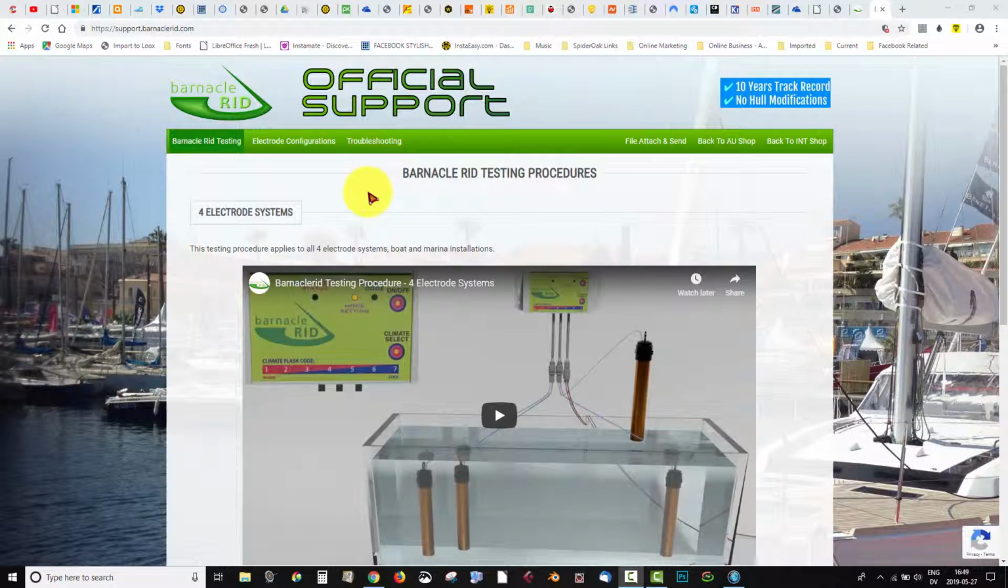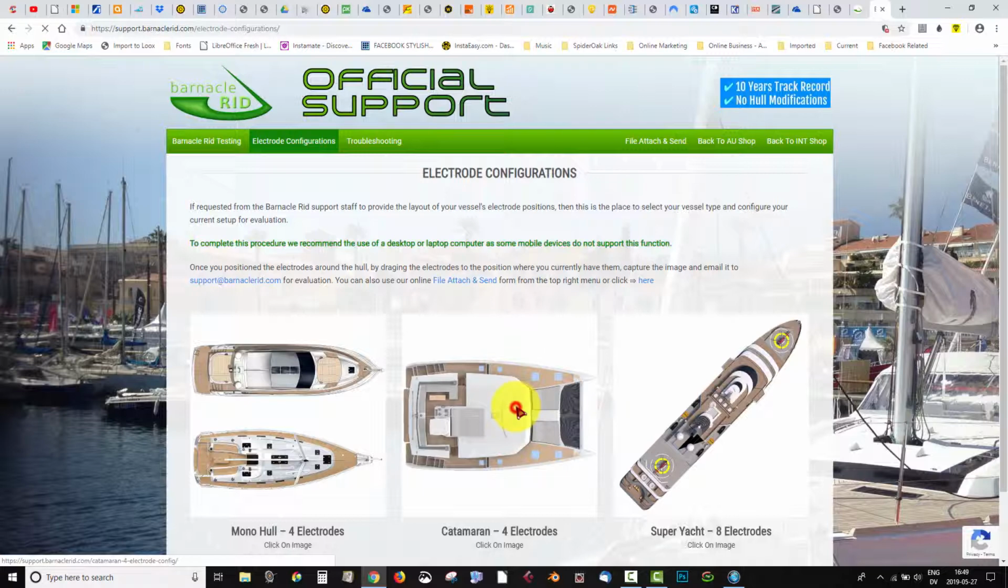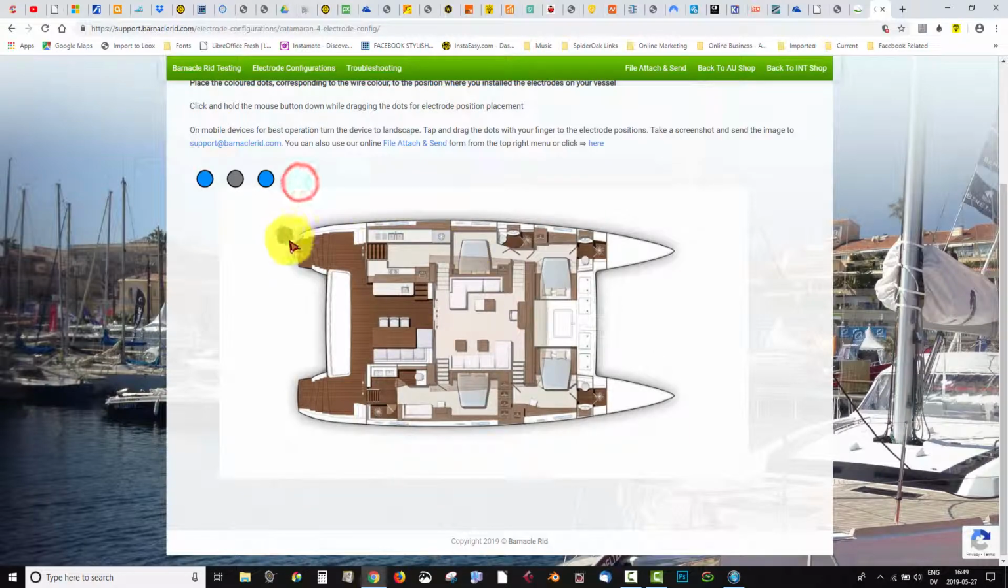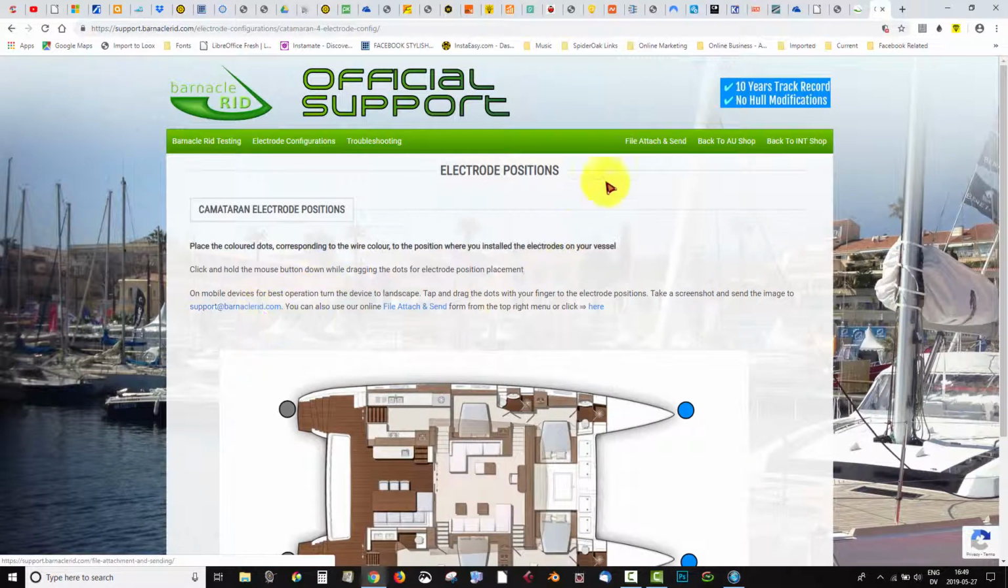In this tutorial I will show you how to grab part of the screen as an image and send it to us for evaluation. In some cases we're going to ask you to show us your electrode configuration, and in that case you would have to come to our support website, select your board and set up your electrode configuration and take an image of that and send it to us via your regular email, or you can use our file attach and send form.